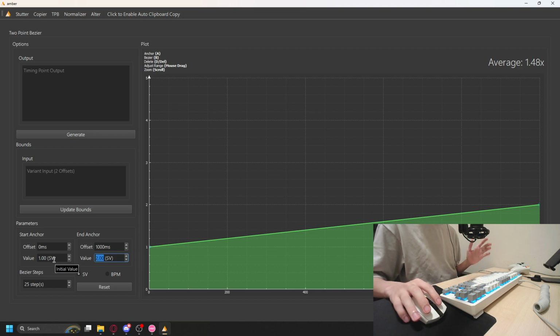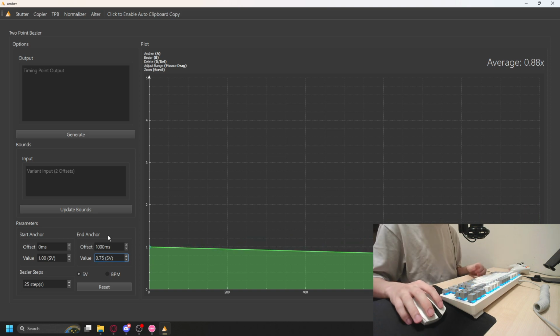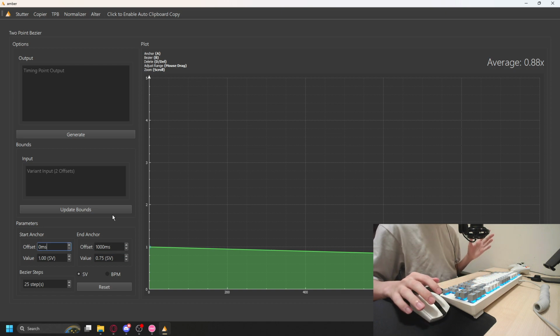Or maybe I want a slowdown effect, so I'll go from 1.0 speed to maybe 0.75, and that will be a slowdown effect. As for the offsets, ignore these. Offsets will be where the start point is and the end point is, which you will paste on your own later, which I will get into with the input section.